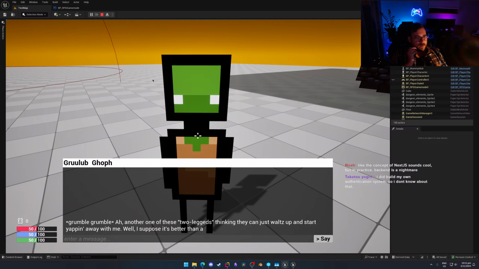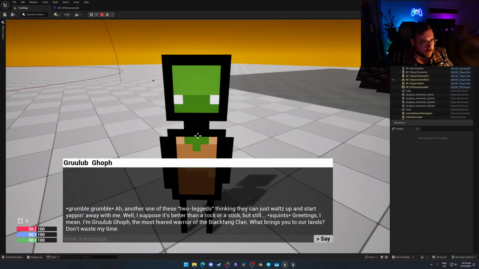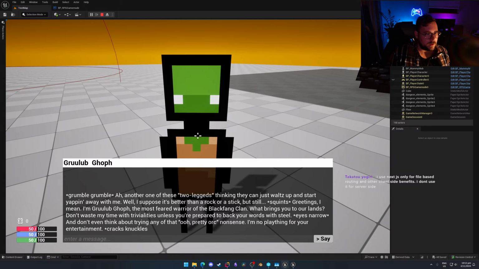Try supporting both JWT and OAuth2 and store metadata in any ORM database using NextAuth. It's a nightmare. The concept of Next.js sounds cool, but in practice backend is a nightmare. I did build my own authentication system, so I don't know about that. I use Next.js only for file-based routing and other client-side benefits. I don't use it for server-side. I see.